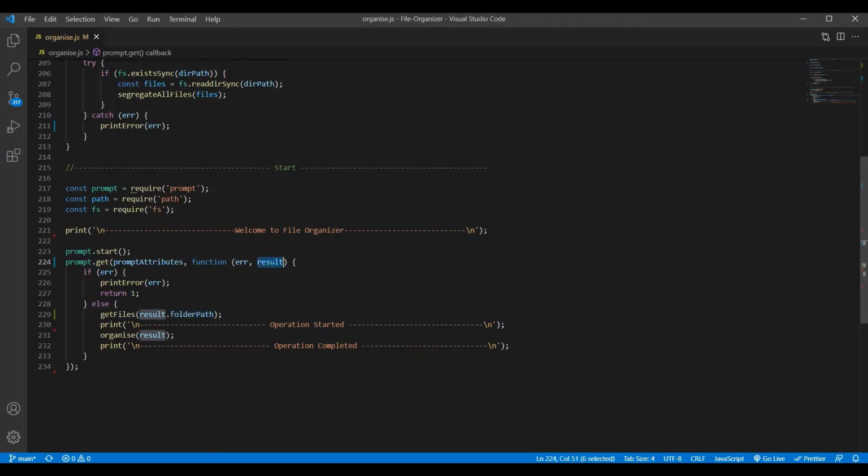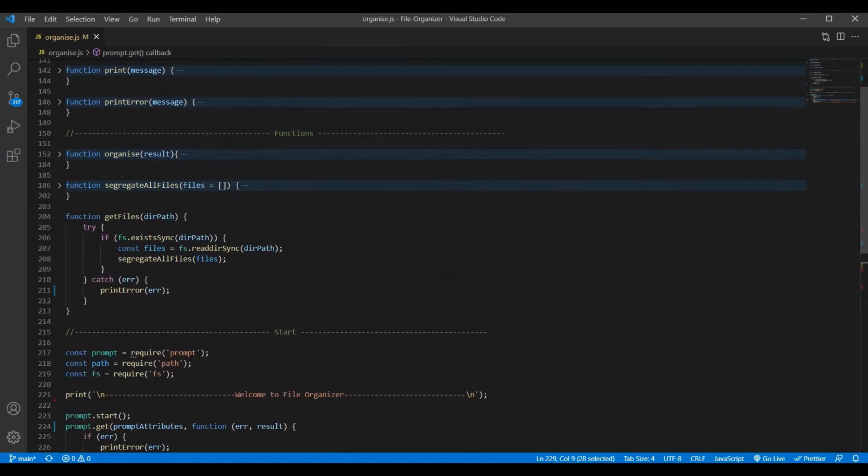So over here in the result, what we get is the input from the user, and here we are just passing the directory path, which is the path of the folder, and we try to get the files. Now over here, first we are going to see what this existing does: it just checks whether the input folder structure exists or not.